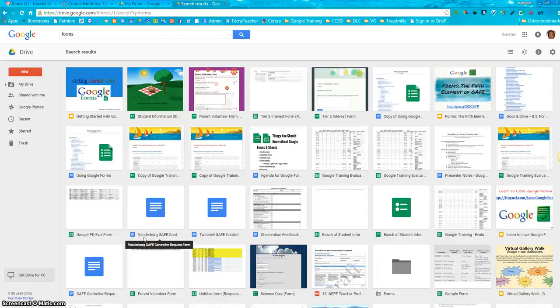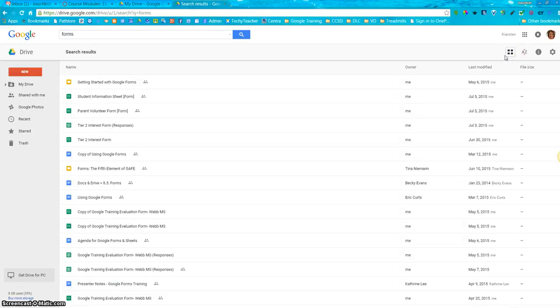The easiest way to share a form with a bunch of teachers or other people who want to use your form is for you to go ahead and share the editable version with them. So when you open up your Google Drive, you might get everything in these little icons. I prefer to change mine to a list view. It makes it easier for me to see.